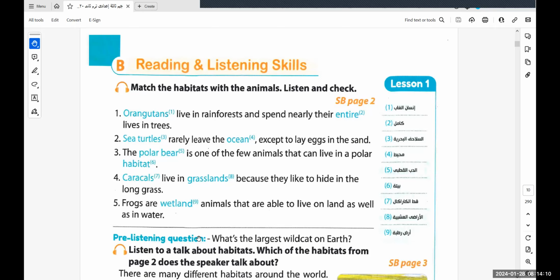Number 5, frogs are wetland animals. We know the frogs. The frogs are wetland animals that are able to live on land as well as in water.